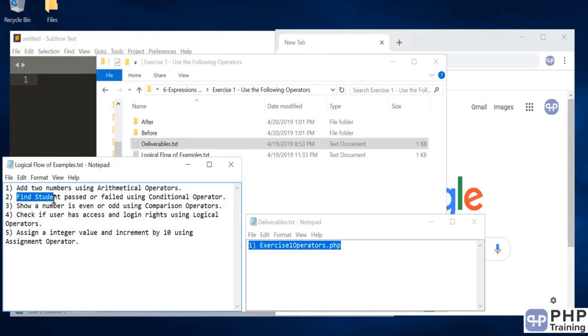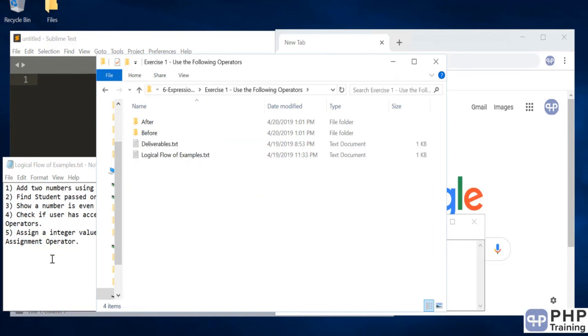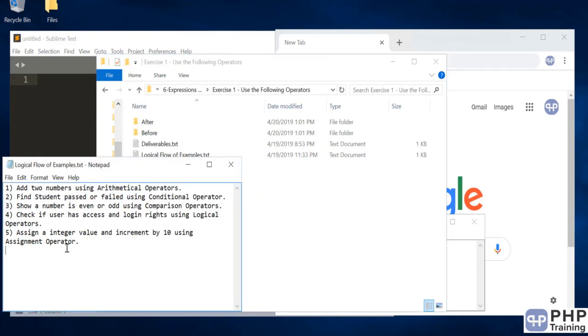Second, we will find whether a student passed or failed using the conditional operator. Third, we will show whether a number is even or odd using a comparison operator. Then we'll check if a user has access or login rights using a logical operator. Then the fifth one, we will assign an integer value and increment by 10 using the assignment operator. There are two exercises, exercise 1 and exercise 2, and we are doing exercise 1 and covering some of the operators here.